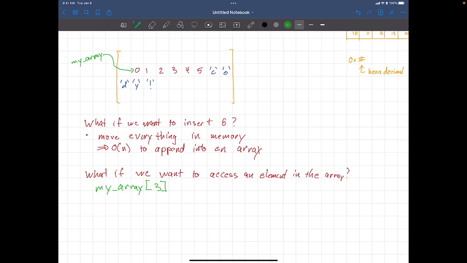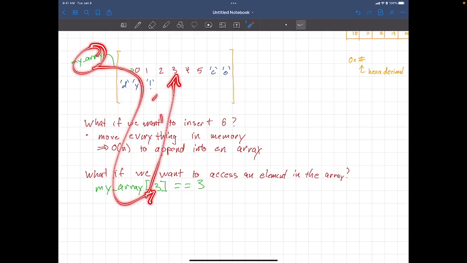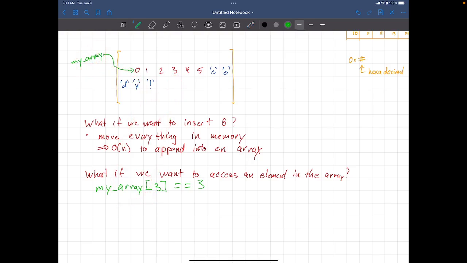Anyone? It would just be 3, yeah, because it would be 0, 1, 2, and then that would be our third element. So my array of 3 is equal to 3. So again, we have an array, we have random access because we have somewhere to start. Then you would just do some quick little math and go to the third element, because we have some way to know where it starts.